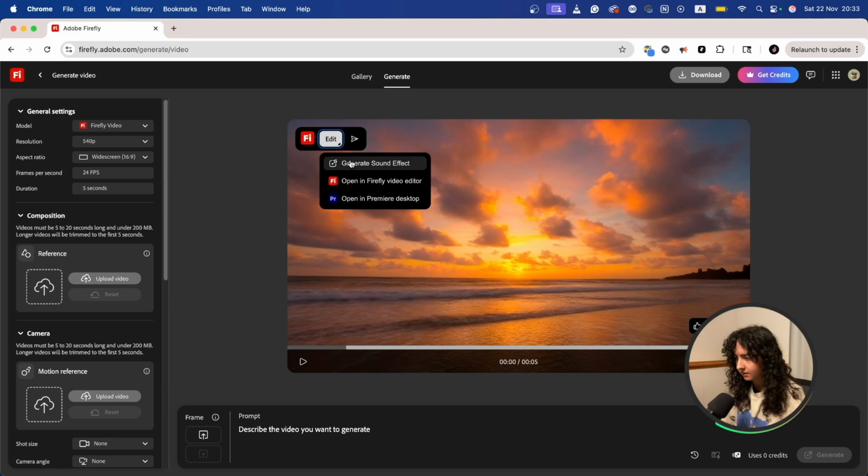We can also edit this, so you can generate sound effects for this. Open it in Firefly Video Editor or in Premiere Pro Desktop. Now for this course, we're going to stick to Firefly only, but if you have used Premiere Pro, then you know how useful it is and how much you can do with it. So you could just edit it directly from here. Then we can just submit it to gallery, where we could keep it in our Adobe Cloud storage.